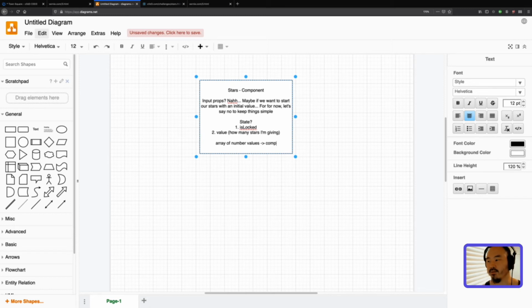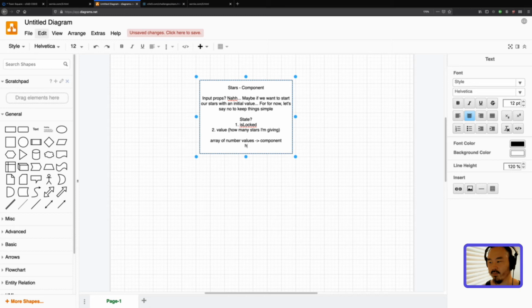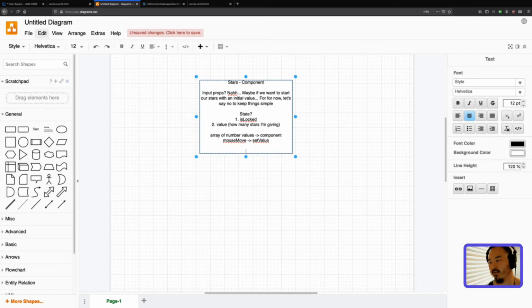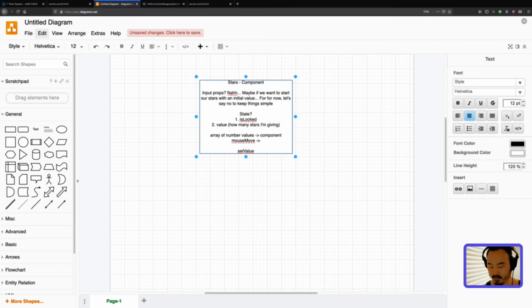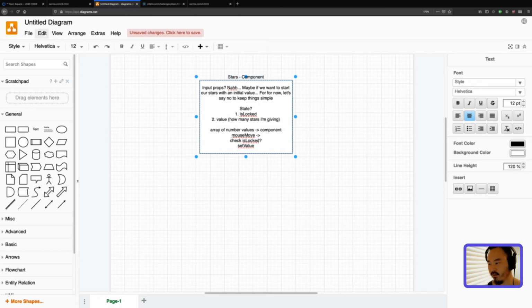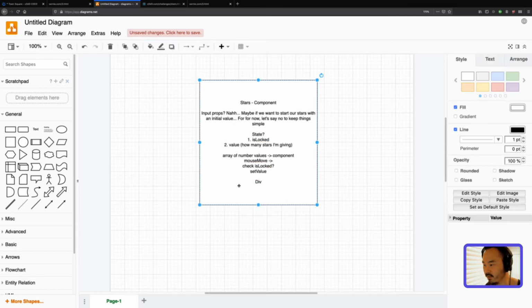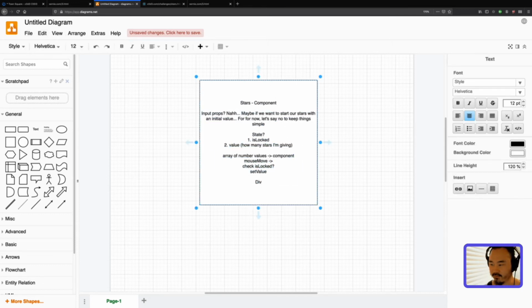And then when I turn this array into components, and then when I hover over each component or mouse move over each component, I would need to set the value, right? Or actually, I would need to check the state. Check is locked, right? If it's locked, return, otherwise we set the new value. Cool, and then the whole div, the whole div that contains everything, mouse.